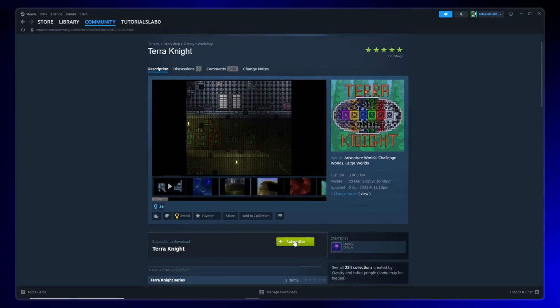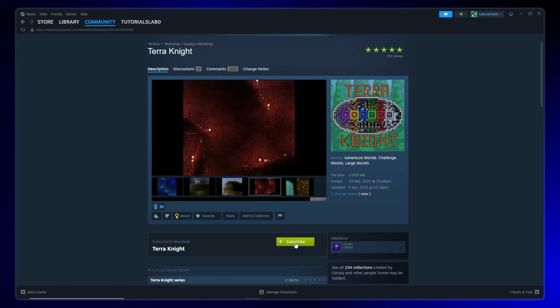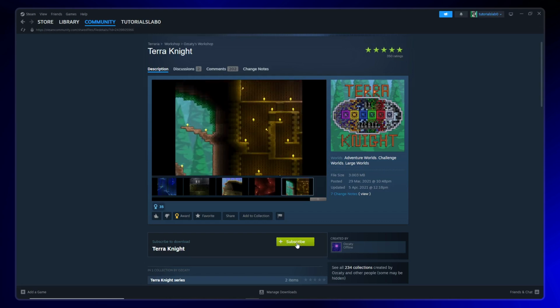Steam will automatically begin downloading the mod in the background. There's no need to manually extract files or place them in specific folders. Steam handles everything for you, and the mod will be ready to use the next time you launch the game. Depending on the size of the mod and your internet speed, this process may take a few moments, so just give it a little time to complete.